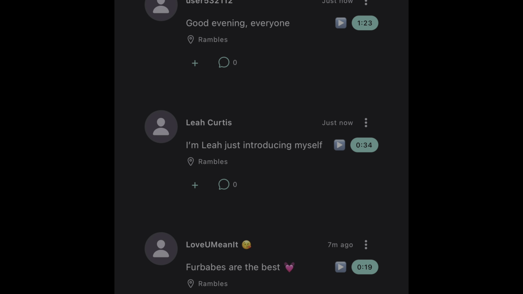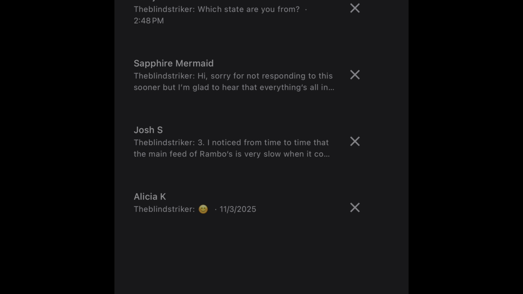Now let's move on to the next tab here. Tab bar. Feeds tab selected. Messages tab, 2 of 5. You have the messages tab. You can send messages, whether it's texting or audio messages, which is pretty nice.